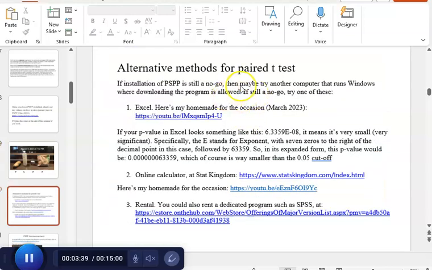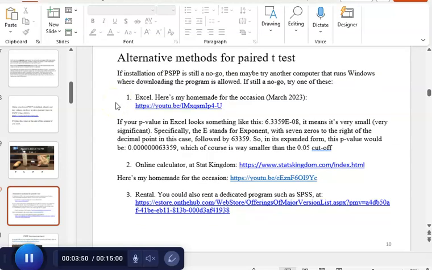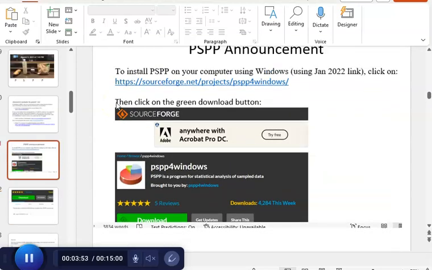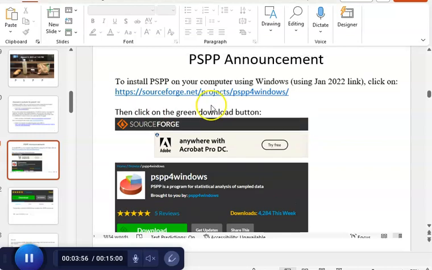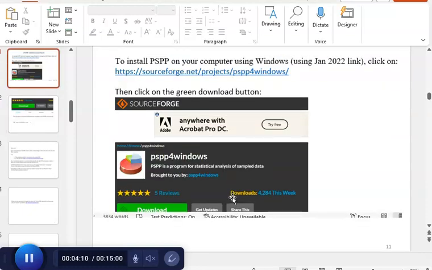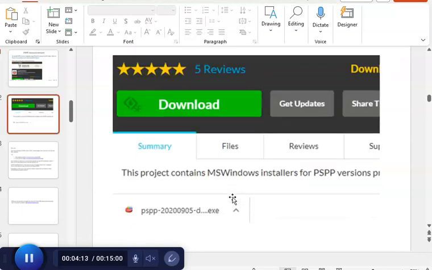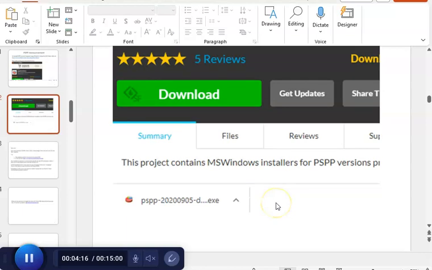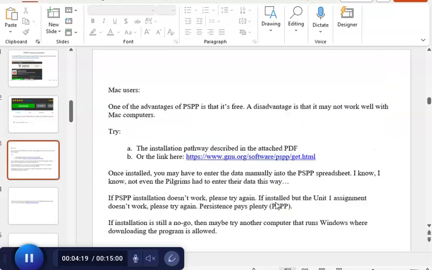And I have help for those who have trouble installing it. Mac computers tend to have a problem with this open source program, PSPP. And this is from the PSPP announcement. For Mac users, there's a PDF file attached to either the Unit 2 announcement or the PSPP announcement. And there's a link for Mac users in that attached PDF.